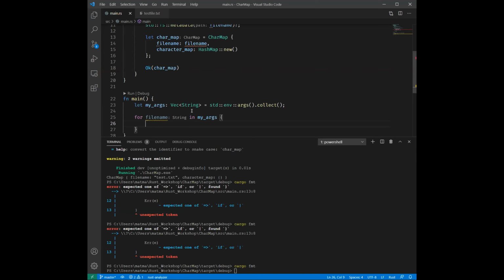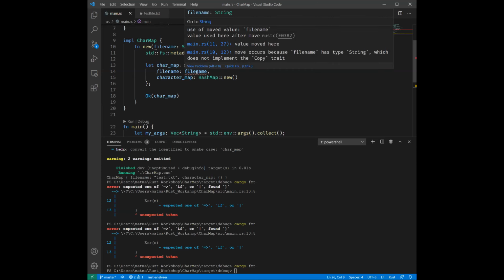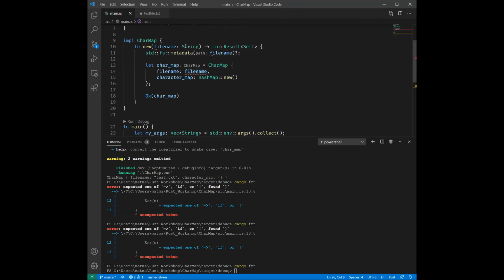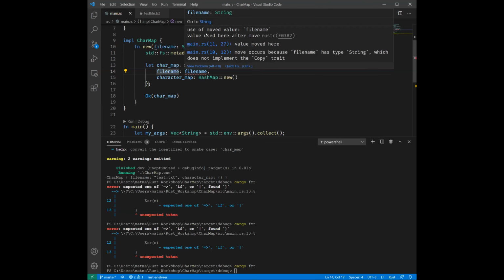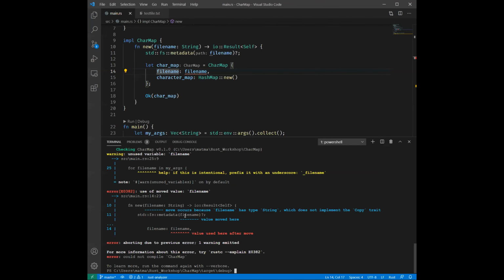Now remember, hang on, Rust is giving me an error here. Oh, this is a good point. Use of moved value file name. Now remember, we get this file name string, and I'm putting it in here, and Rust is saying, hey, we already moved that. If I run cargo check, it should give us a better view of what's going on. It's saying, hey, you moved file name. When you called standard FS metadata, you moved file name into it. You gave it file name. We don't want that, right?